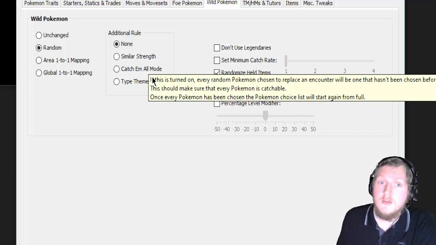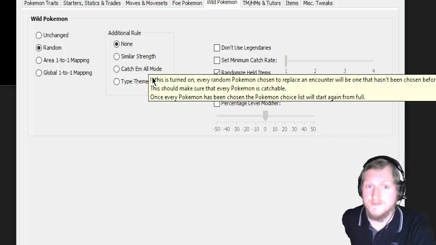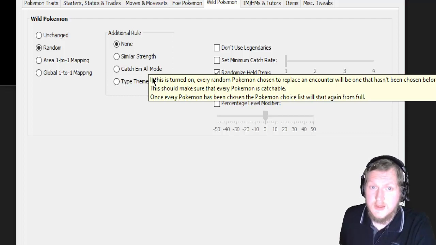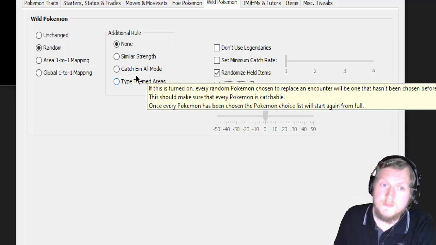So if this is turned on, every randomized Pokemon will be replaced by another Pokemon, as long as you haven't caught it. So that makes sure that every Pokemon is catchable in a game. Once every Pokemon has been caught by the Pokemon chooser, the list will start again from the beginning. So there you go. You can do that.